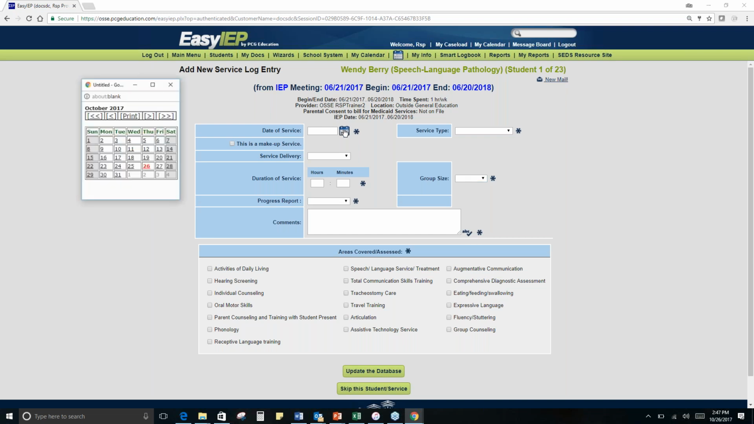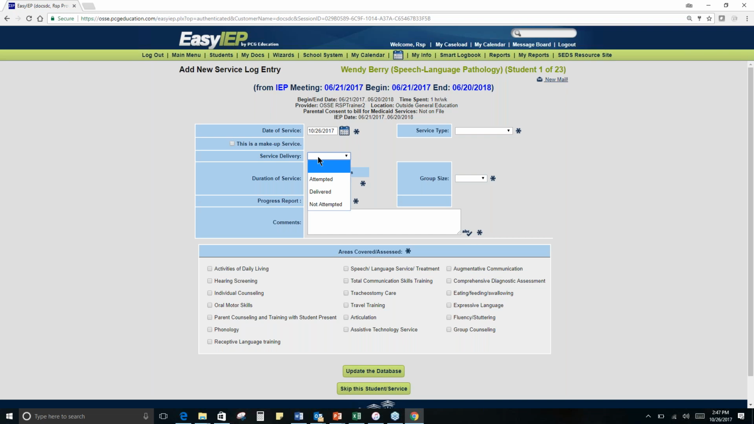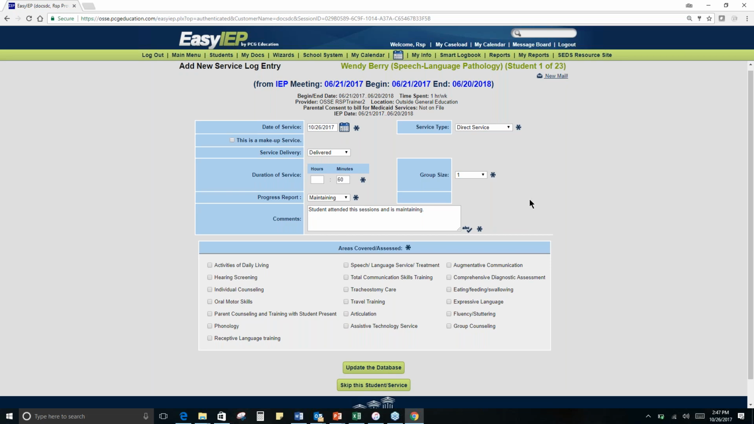So we actually have a created log. I'm going to log for that student. I'm going to make this a delivered service for 60 minutes. Student is maintaining. Okay? Then I'll put the service type in as a direct service. The group size, I saw her by herself, just this one student.